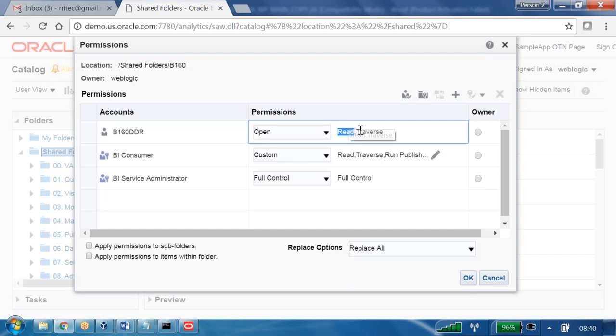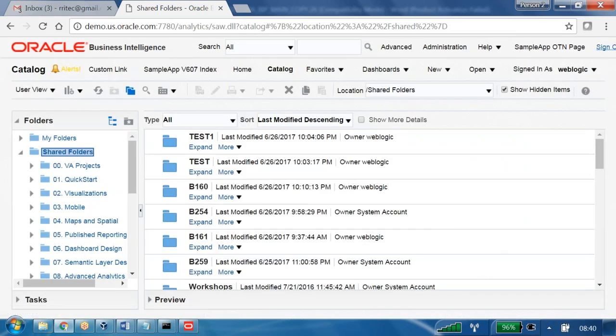Open means what it's saying? Read plus traverse is called open. That means you can read it and you can use hyperlinks also. But you cannot do what? Edit. If you want, you can go for OK.